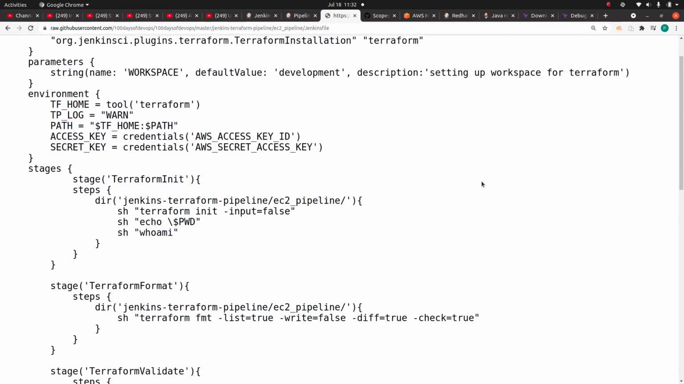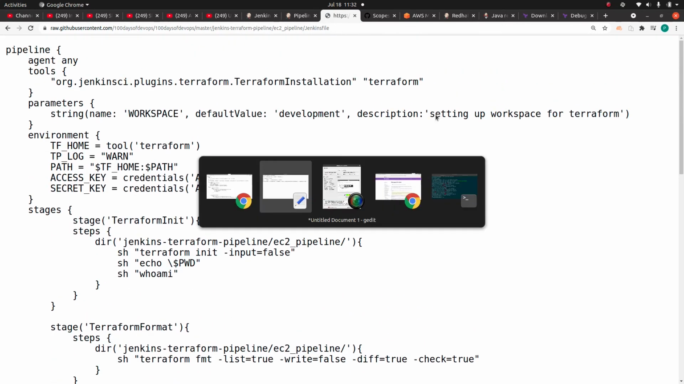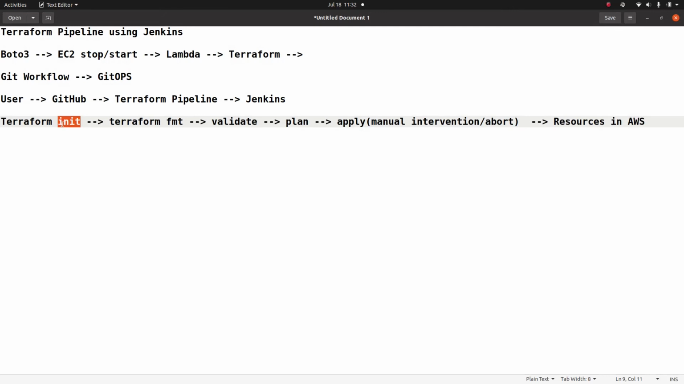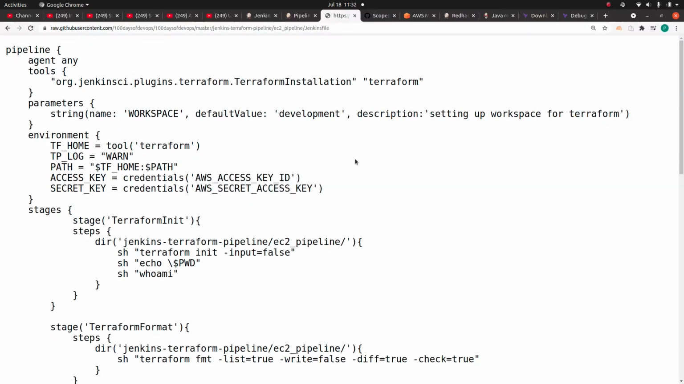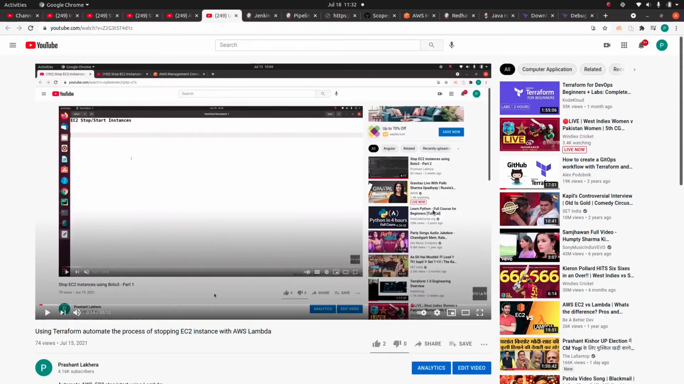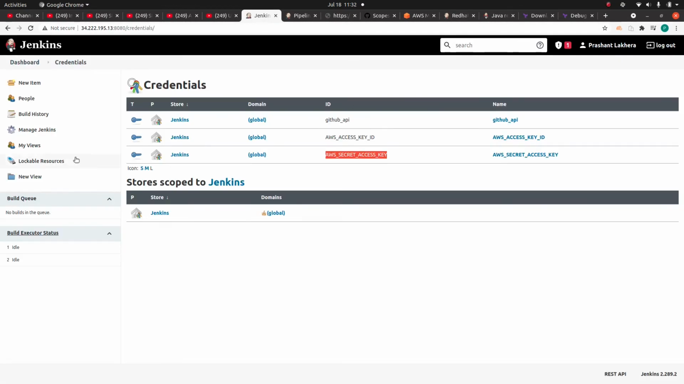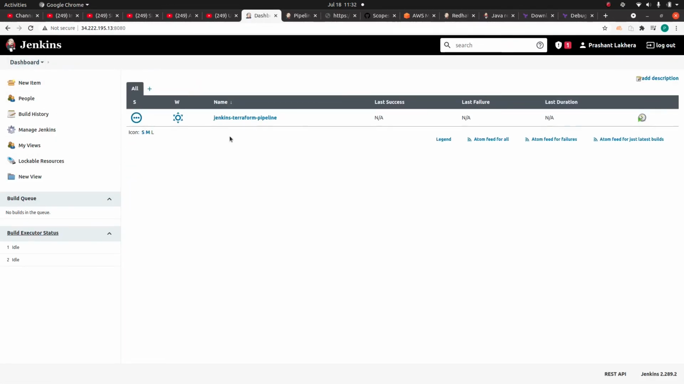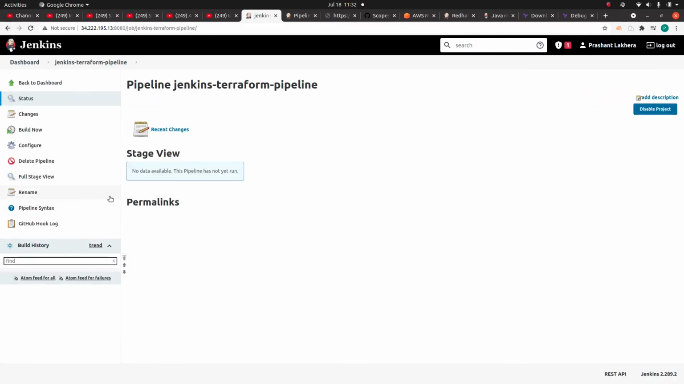So basically it's a Jenkinsfile, and whatever steps we have performed manually in the earlier video, we are just trying to automate it with the help of Jenkins. So let me try to run it first, and then I will show you. So go to the dashboard, go here, and in order to run the pipeline, click on build now.